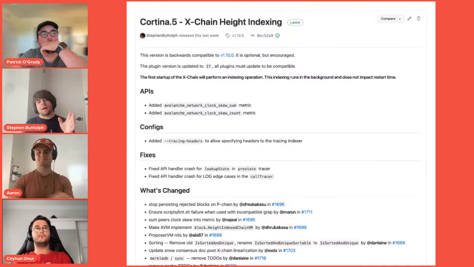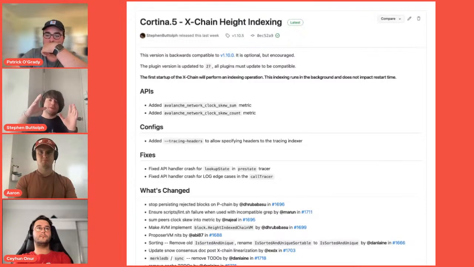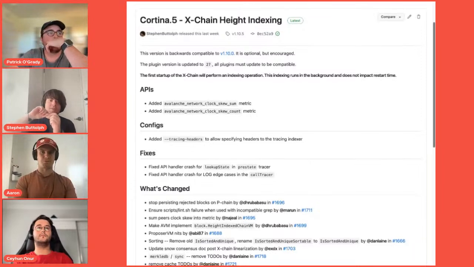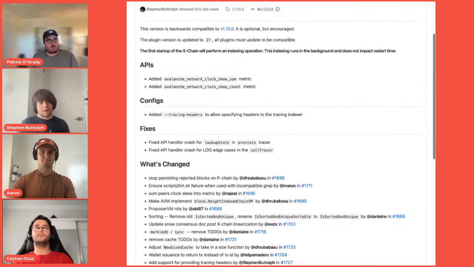So this is introducing the height indexing primarily on the proposer VM for the X chain. We're going to have a similar change for the P chain. The P chain is going to be a little bit more nuanced because it also has to have the inner VM index the heights, whereas on the X chain, it was just the proposer VM, which is the Snowman++ mechanism, which has this additional kind of block wrapper. So that was the namesake of Cortina 5.